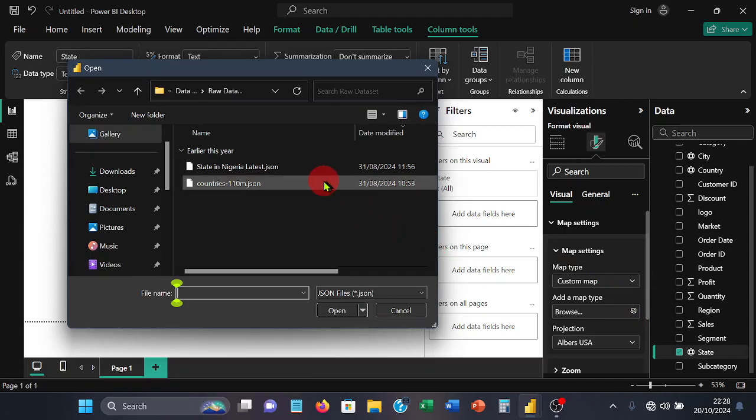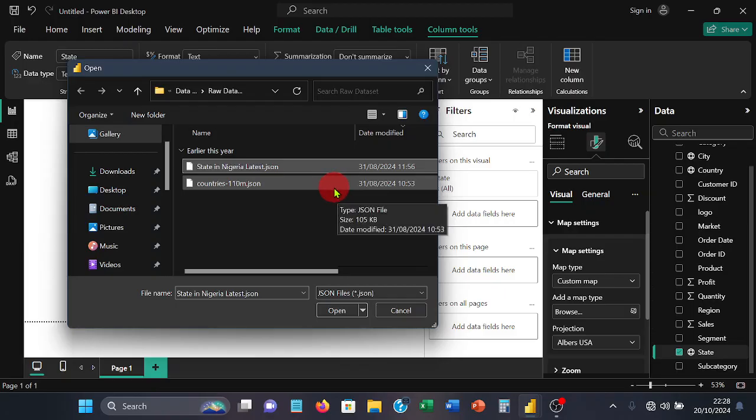So I have mine here. This is a JSON file, right? For you to have a JSON file, you need to know how to use Python, or you can have someone that knows how to use Python help you do that. I'm going to drop this JSON file in the description below, where you can download it for the states in Nigeria and for the whole world, which is countries. So you click on OK.